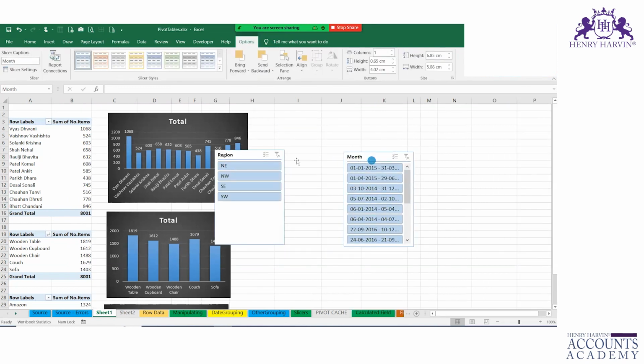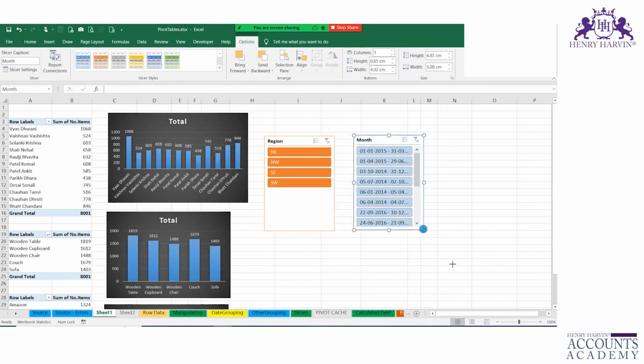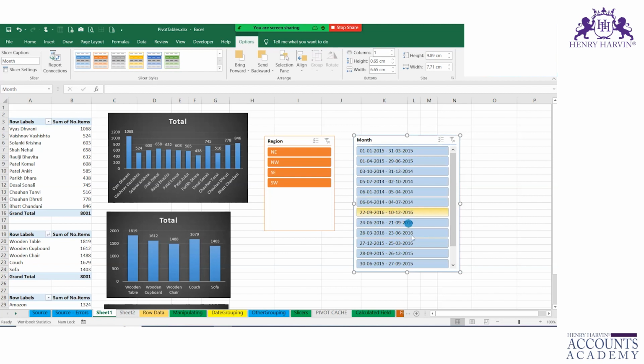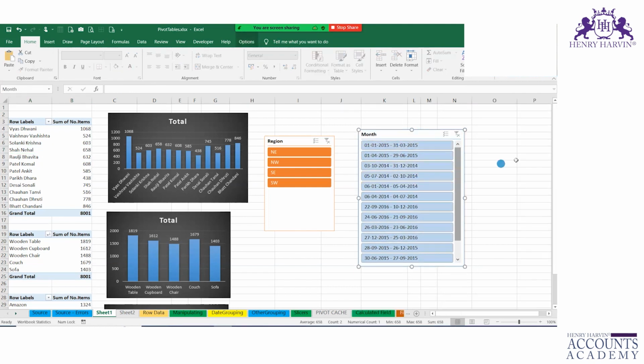One problem I will see here. This is a nice slicer. I have a slicer tool. I can give it a nice color. That is absolutely fine. Okay, I'm not seeing the date year like this. I can see it this way. Now, why is this happening? It is happening because I have not grouped it by year or quarter. See, in my pivot table, my month field or the date column is not grouped appropriately. So the slicer will not behave. But let's take this problem aside. I will solve this later on.